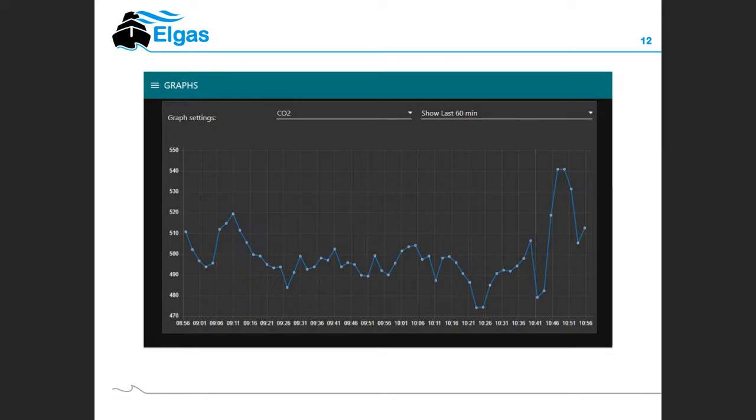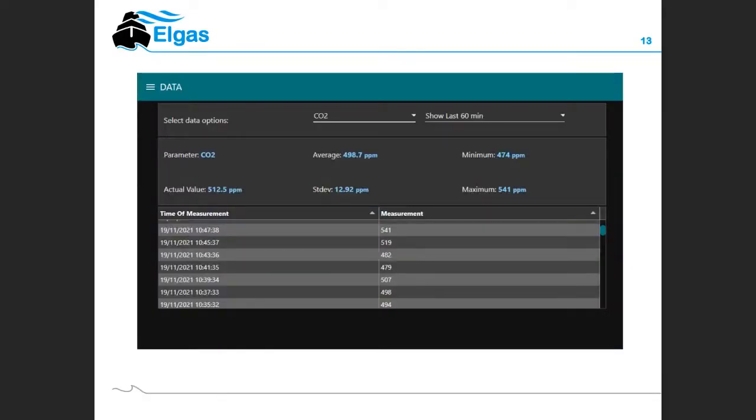Then there is the graph screen, where we show the last data points of a specific pollutant during the last 15, 30, or 60 minutes, and the user can choose which pollutant is shown. There is also a table view where you can also choose a specific pollutant, and some extra information is shown, like the minimum and maximum values, the average, and so on, in a table with the timestamps.